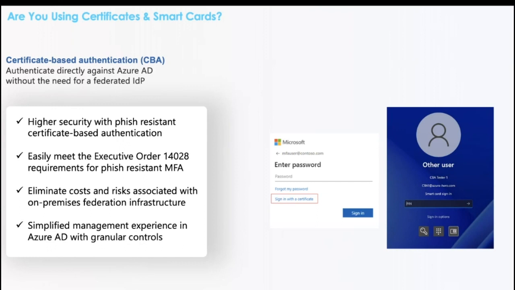There's also certificate-based authentication. If there are any organizations out there that require certificate-based authentication, that's now supported natively in Azure AD. So you're able to configure that and allow sign-in using a certificate directly into Azure Active Directory. It's set up as phishing-resistant certificate-based authentication. So if your organization has that requirement, it's available natively in Azure Active Directory.